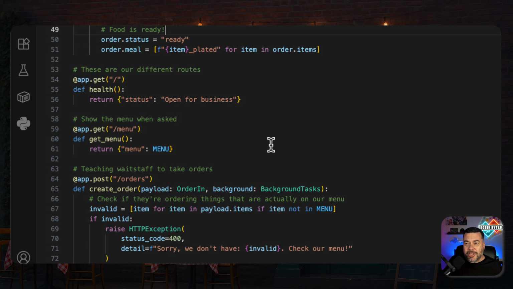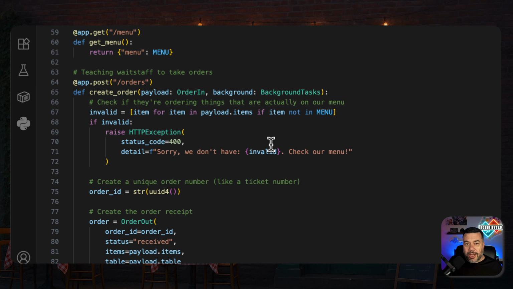I've also added in some functionality to the post API so that when the wait staff takes an order, they immediately hand it off to the kitchen using the background tasks, and they send that background task to the cook. This is similar to clipping the order to the rail of the kitchen. The kitchen then goes through the cooking process.